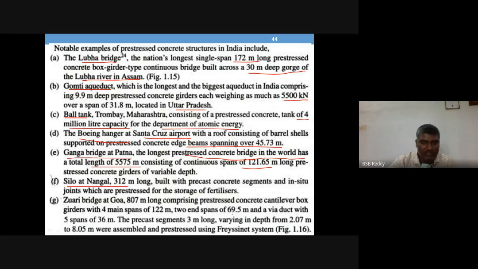Then silos at Bakranangal, 312 meters long, for storage of fertilizers. Then Juari Bridge at Goa, which is 807 meters long, comprising prestressed concrete cantilever box girders. Okay, so these are some of the applications of prestressed concrete in India also.